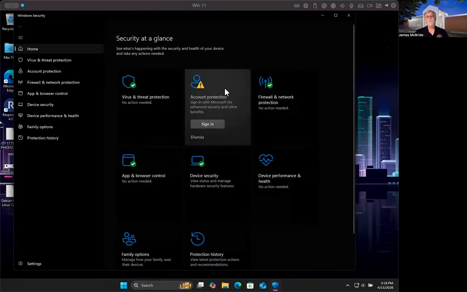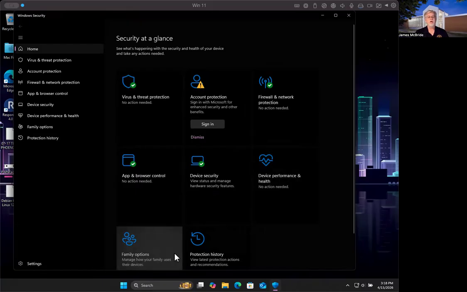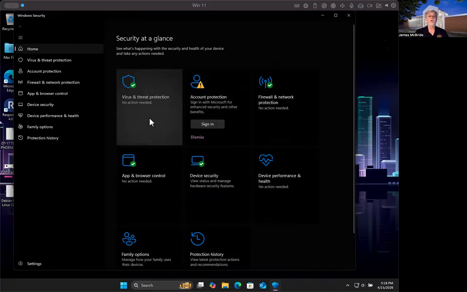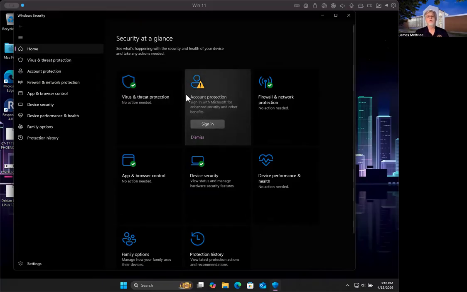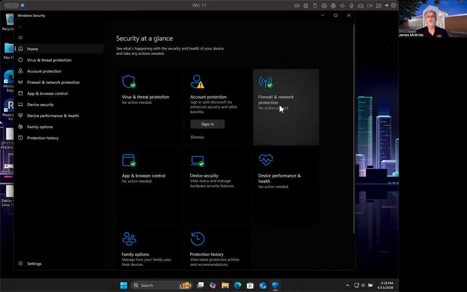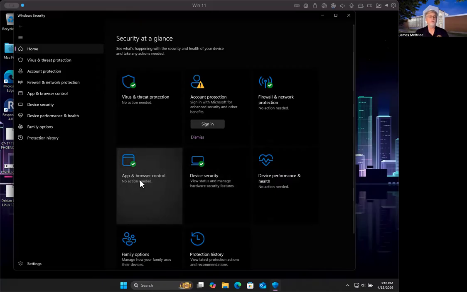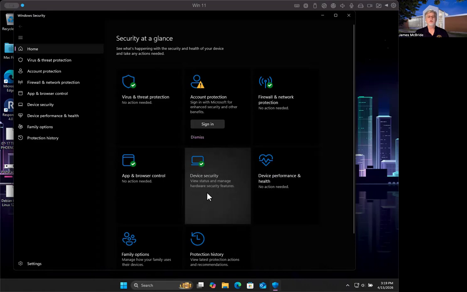If it's not, then once you open it up, you want to check and see what you got check marks on. Notice the most important one here, virus and threat protection, is on. We'll take a look at what is in here in just a minute. That's also here on the side. Account protection is not on here for me because I do not have my Outlook account tied into this particular Windows install. Firewall and network should be on. App and browser control should be on. We'll take a brief look at that, and device security and so on.